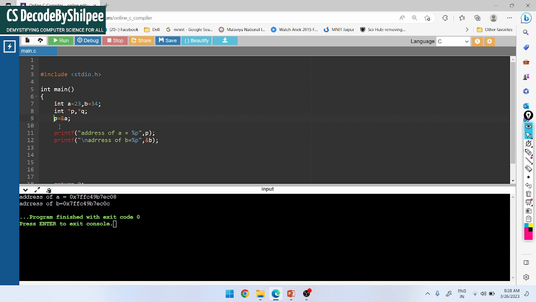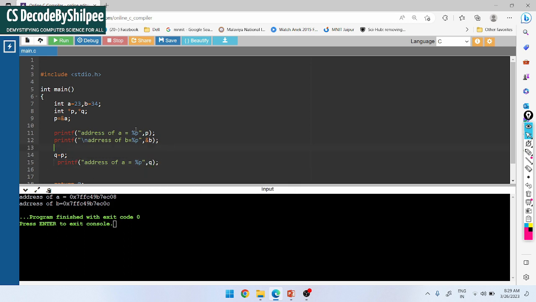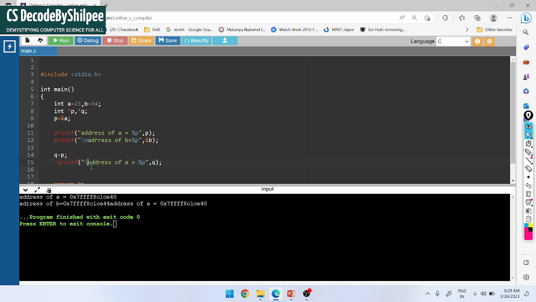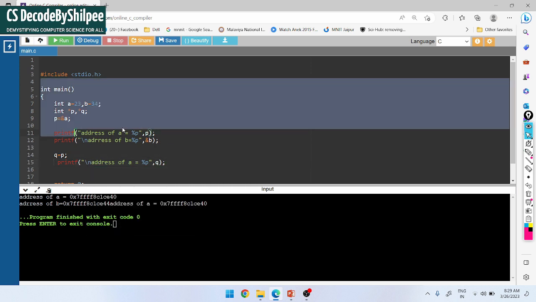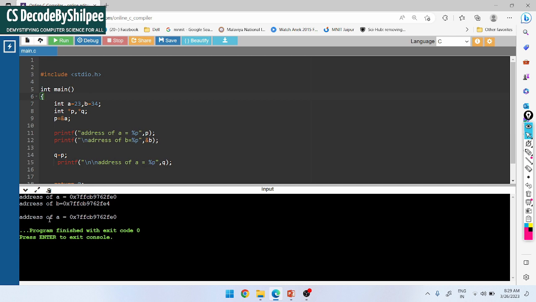So I have already given the P value. I will write Q equal to P. If I write Q equal to P and then print this line, see that instead of P, I am going to print Q, and check whether Q is also going to store the address of A or not. See, A's address is this one, right? Now I am going to run that and check. I'll give you the \n for better understanding. Now we'll see that this is also giving the same address, whatever the address of A is.